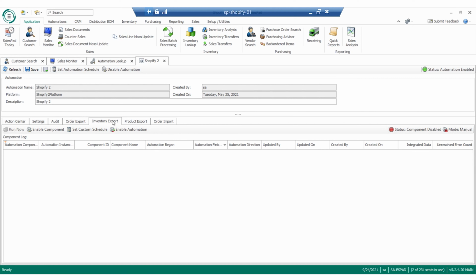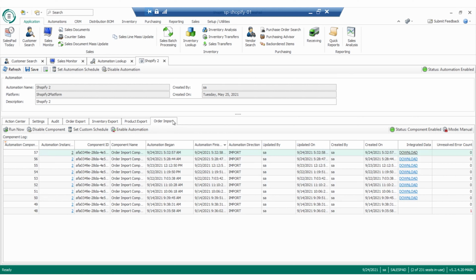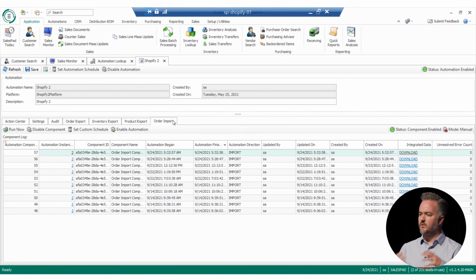We can also do an inventory export. So if you want to push inventory levels back up to the platform in real time so that your customers are seeing what you have available, you can do that as well. We also have a product export if you want to push product details up to the platform. And what we'll be talking about today is the order import, where it all starts. So you have an order placed in your Shopify platform by one of your customers. We want to bring that in to SalesPad so you can process it with our robust tool set.